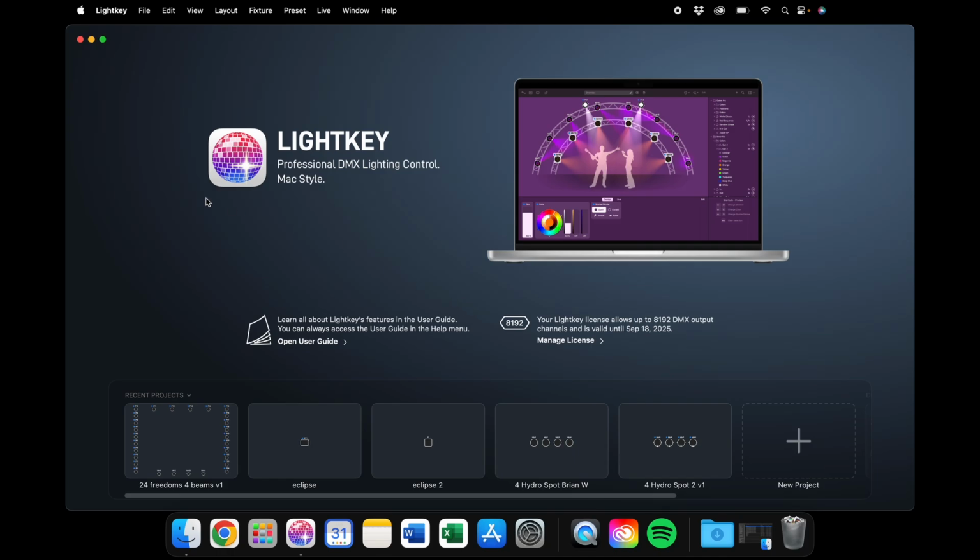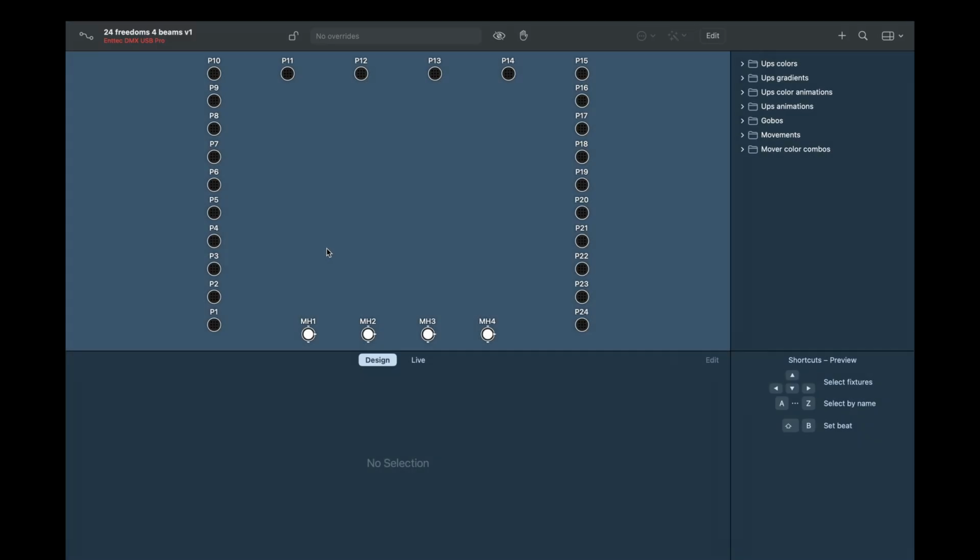However, for today, we're going to open up this 24 Freedoms 4 Beams version 1, which is a template that I created to help speed up the process. We got a layout, we've got some fixtures already in place, so hopefully we just tweak the colors and we're off and running. So what are we looking at here?